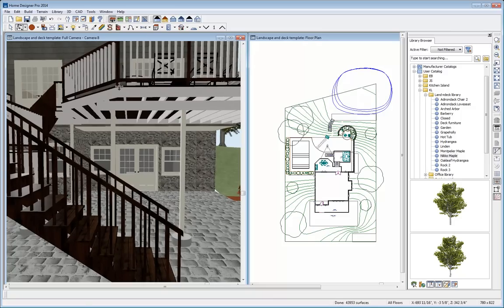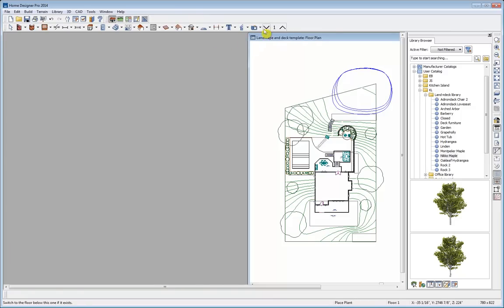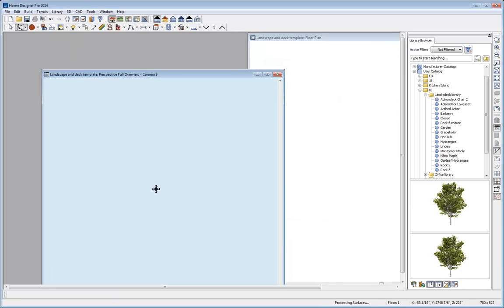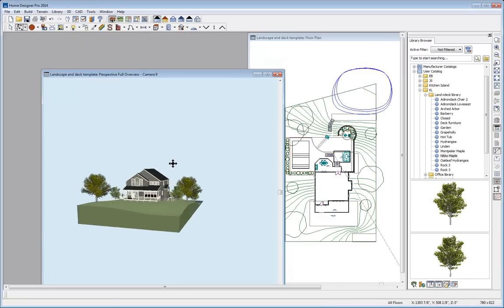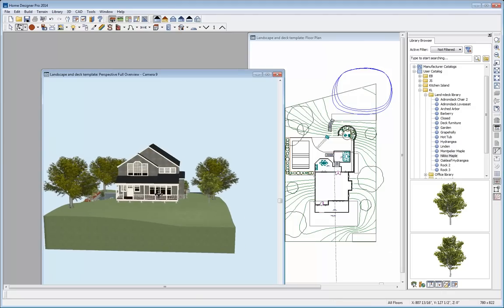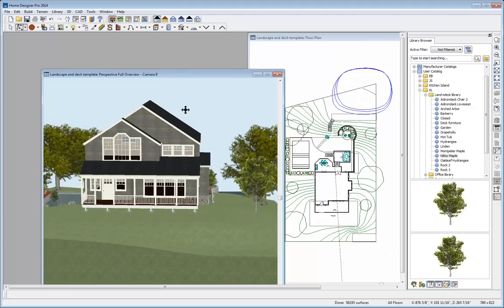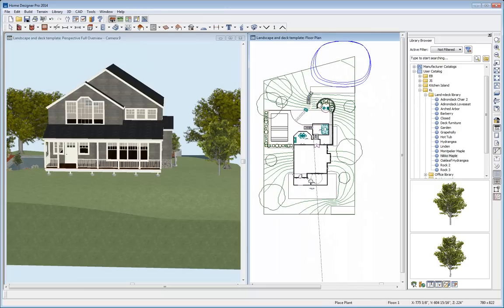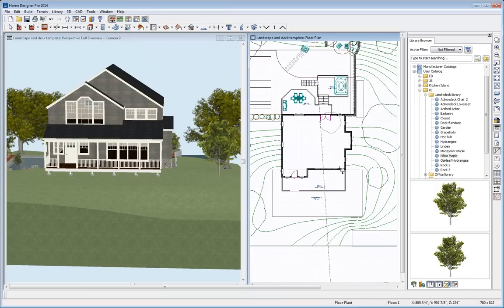And now we're going to turn our attention. I'm going to exit out of here and we'll take another full overview and we'll turn our attention to the front yard area. I'm going to zoom in so we can see it a little better. And there's several things that I want to do here in the front yard. So first of all, I'm not going to be placing any more plants.